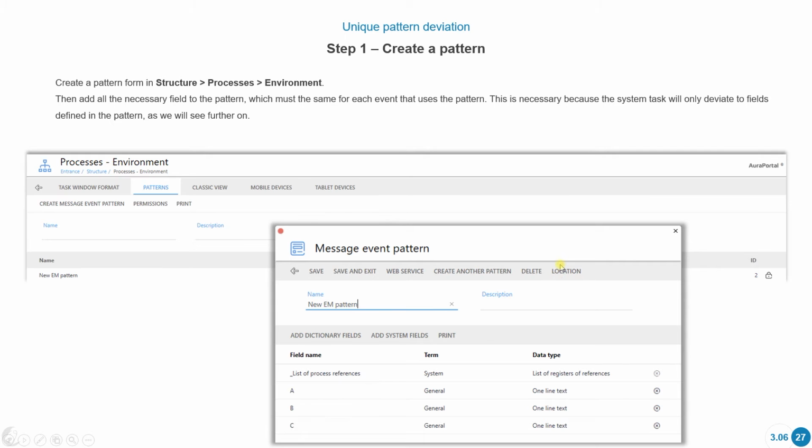So first of all, how do we create a pattern? We have to go to structure. We have to go to processes. Once we're there, we're going to go into environment. And once we go to environment, we're going to see that there's several tabs. We're going to click on a tab that's called patterns. And once we're here, we're going to click on create a message event pattern. When we click create, we can give it a name. We add different fields. And this is our pattern.